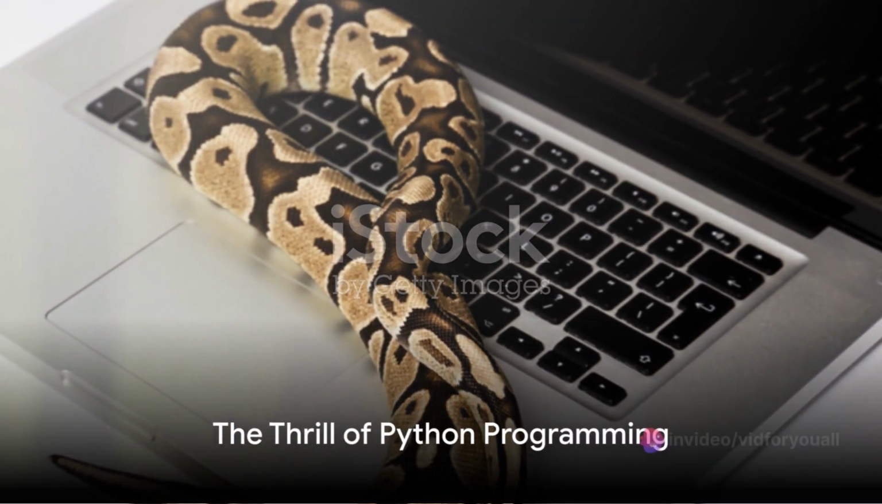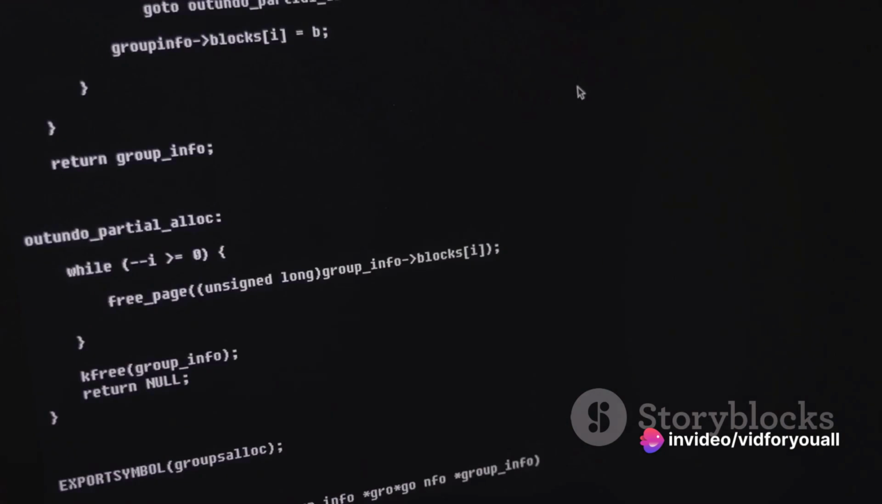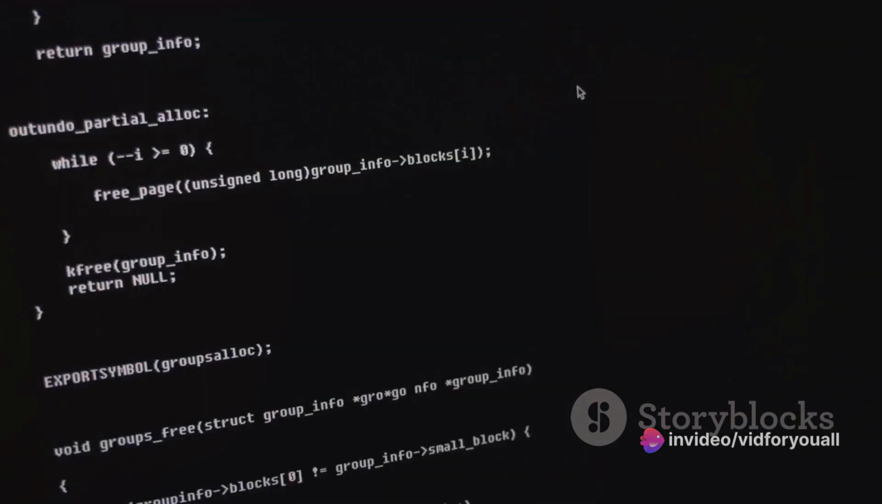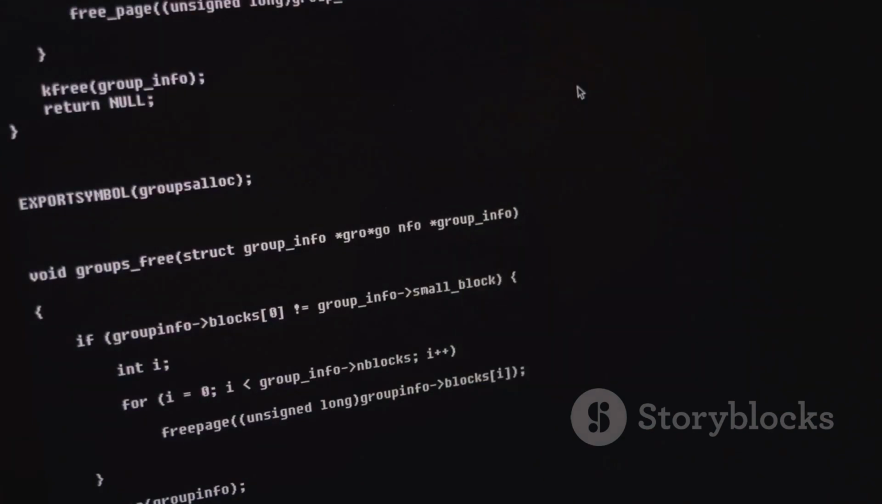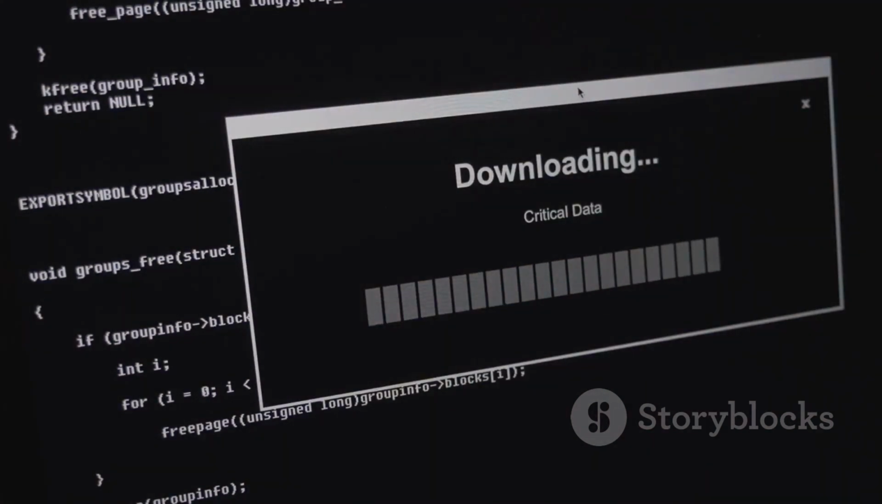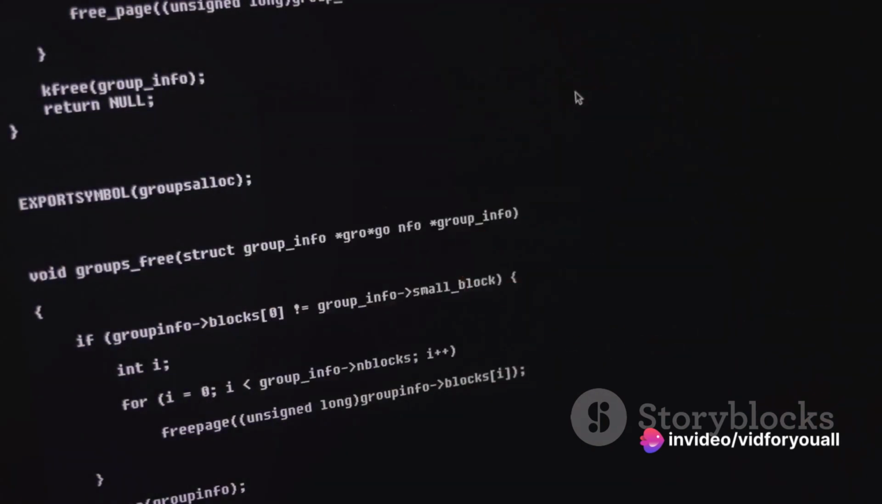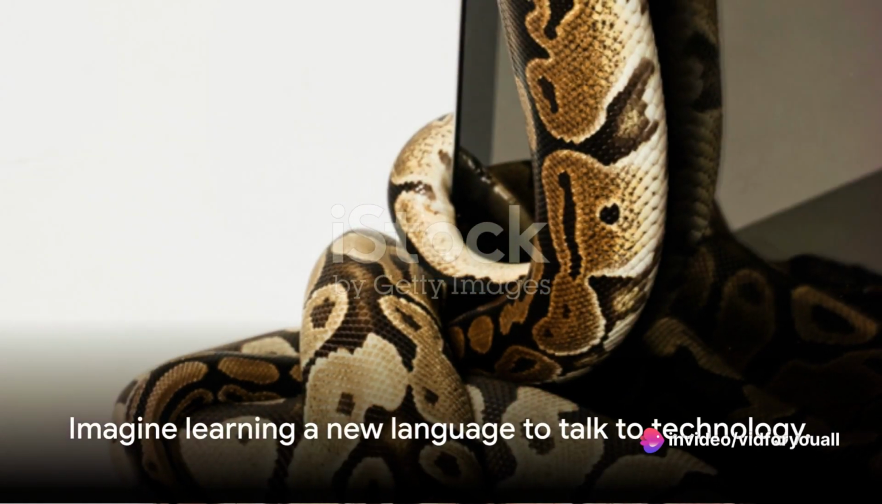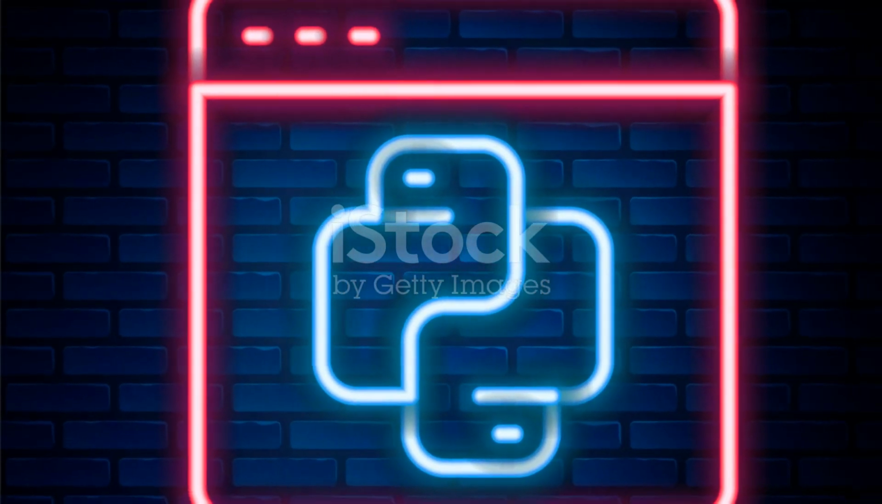Have you ever dreamed of becoming a Python programmer and creating amazing applications and programs? Picture this. You're at the helm of a powerful language that's shaping our tech-savvy world, from web development to data science. Python, with its simplicity and readability, is a fantastic starting point for budding programmers. It's like learning a new language that, instead of speaking to people, you're using to converse with technology.